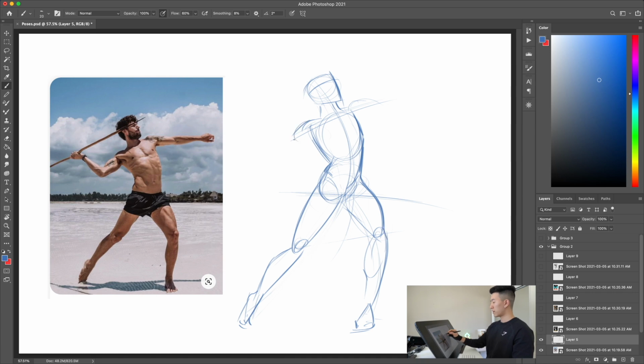And one thing to really remember is capturing a gesture and a pose is not the same as studying anatomy. We're not focused on the small details and the way muscles look and attach to one another. We want to produce a drawing that actually looks like it's moving, like it's in motion, like there's some life to the character.